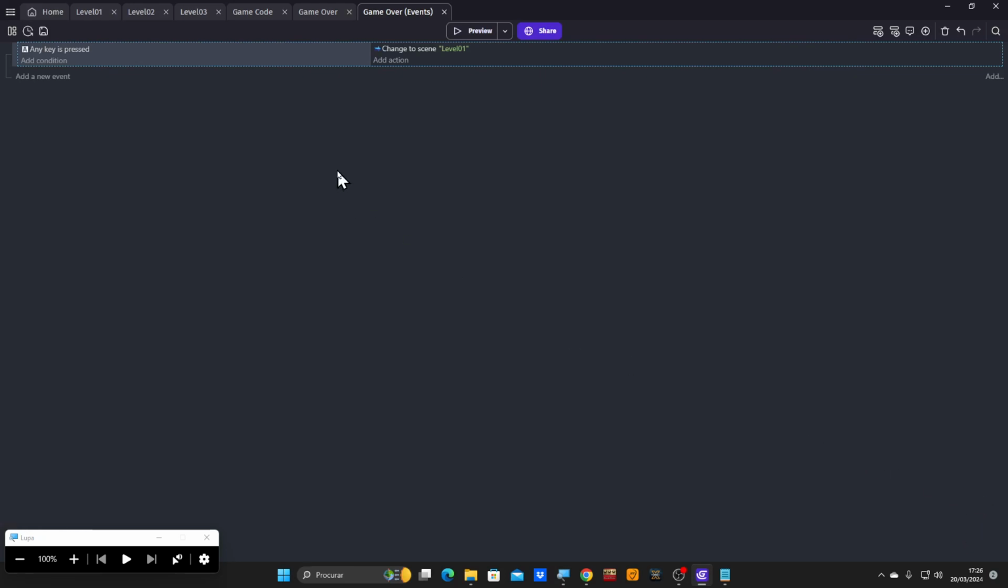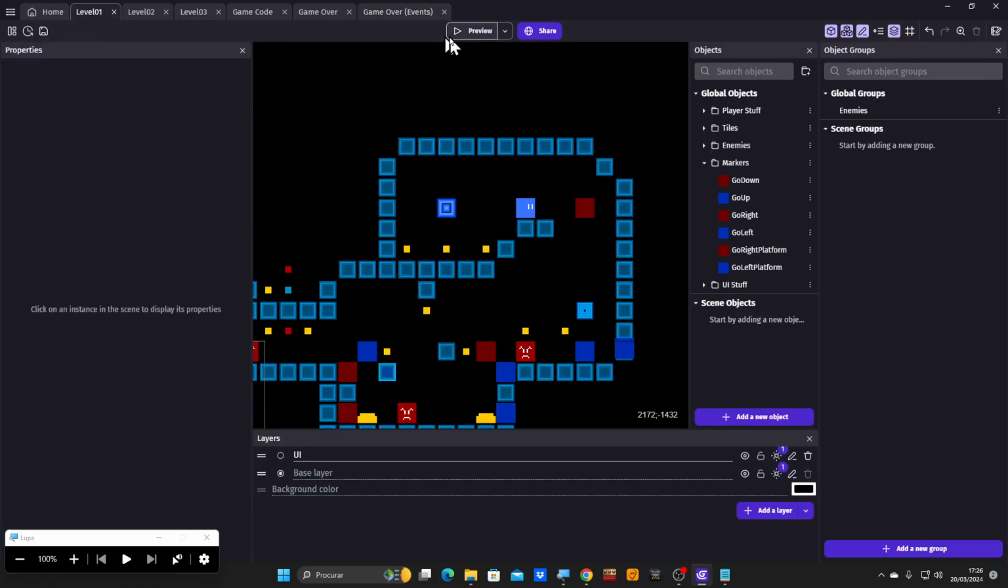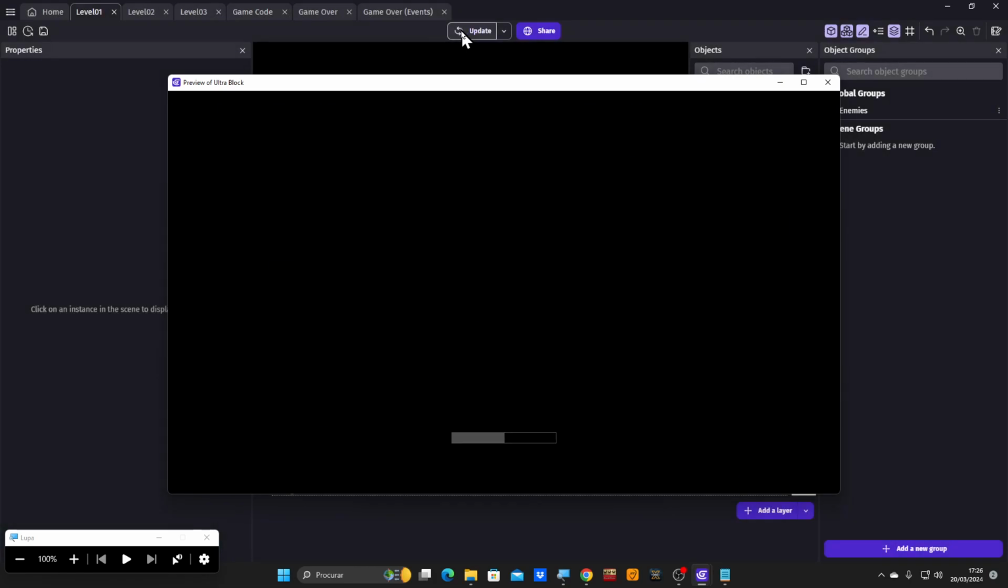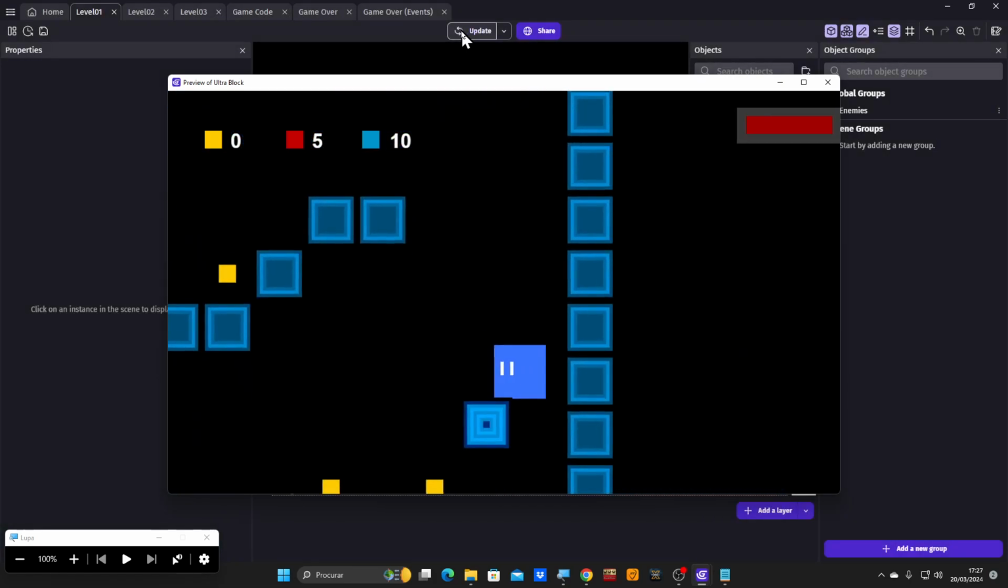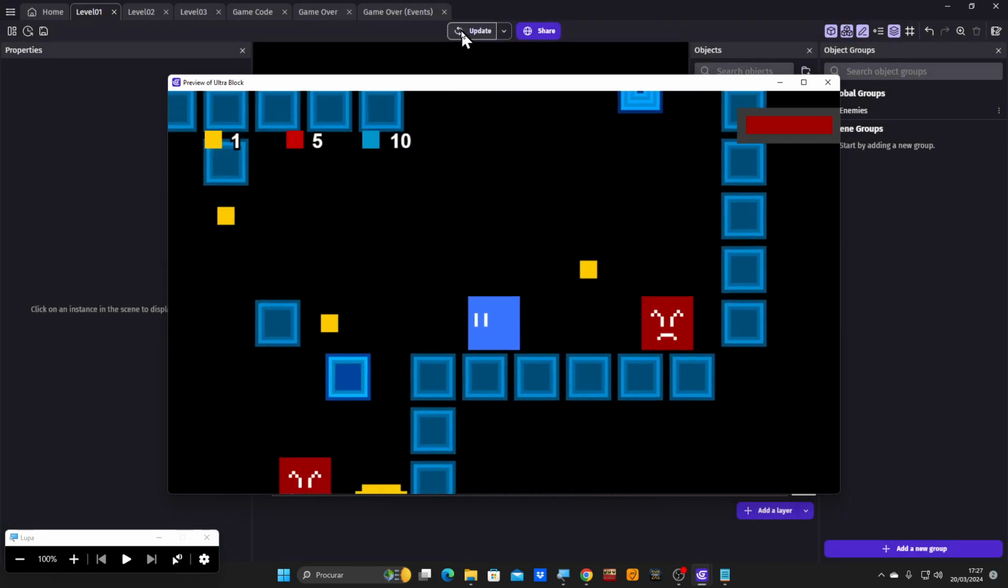We can do continues and all that stuff later, but right now it's we died. Uh-oh. Press any key, we go back to level 1. Roguelike style. Let's try that. And this is not going to work. I'll tell you that much. And I'll explain why in a second.